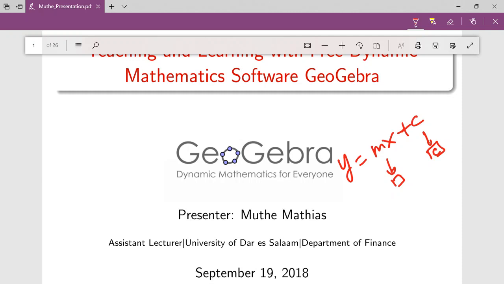So if you want to visualize the impact of changing this, you can use a slider. Now remember, in this case we have two variables. We have m and then c. So we are going to define m, and then we're going to define c over a given interval. Now let us start that.